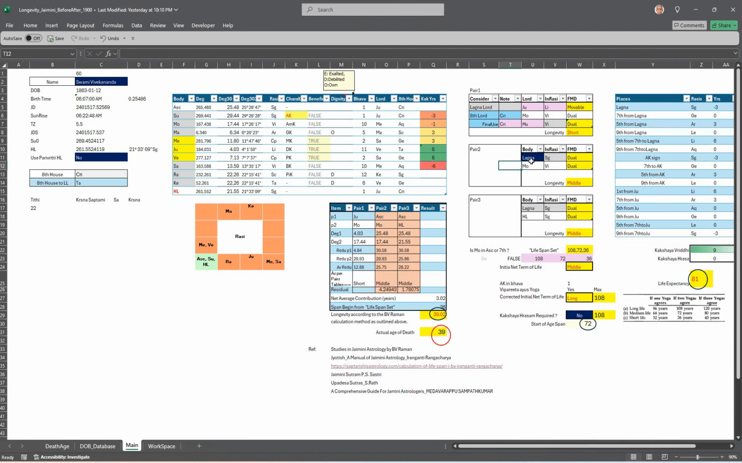Most people choose Lagna. Sanjay Rath's Upadesha Sutras suggests Saturn. So you can try out both. I have given it as an option. The third pair is the Hora Lagna, which is a very important Hora.